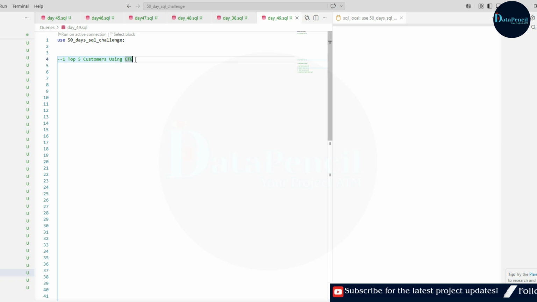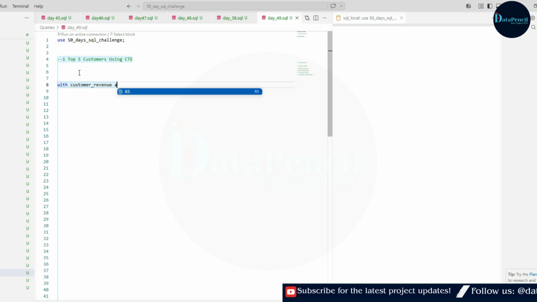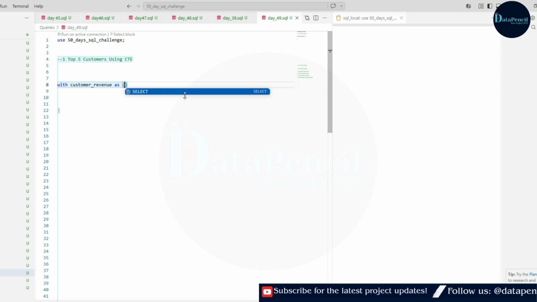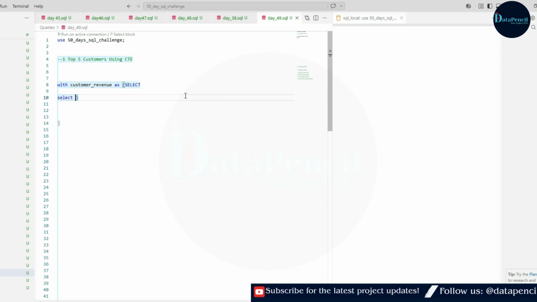Now let's quickly begin and create a CTE firstly. The name of this CTE will be customer revenue, okay? So let's write here WITH customer revenue. As we all know, to create the CTE we have to start with WITH and the CTE name. Now we will select all those columns that we want in this CTE, one by one: customer ID, customer name, and the last one is our total revenue.